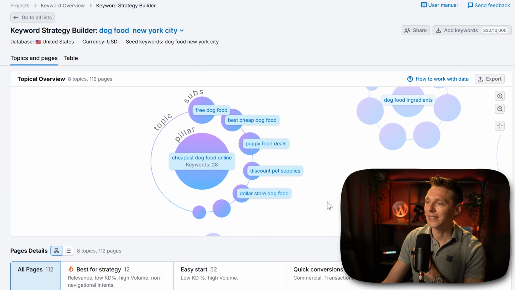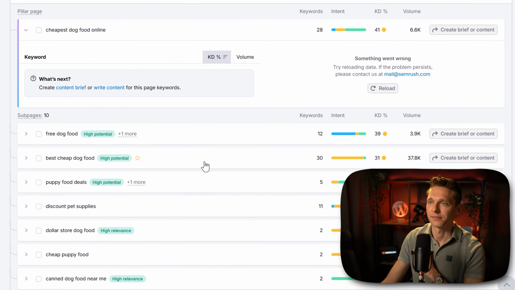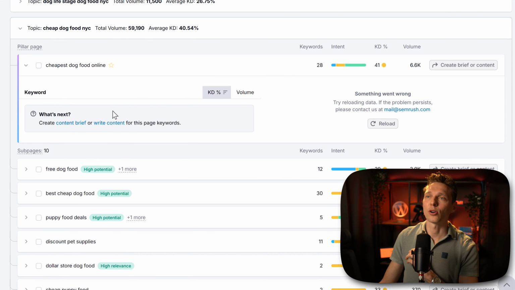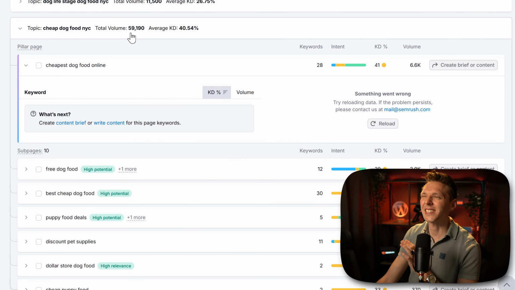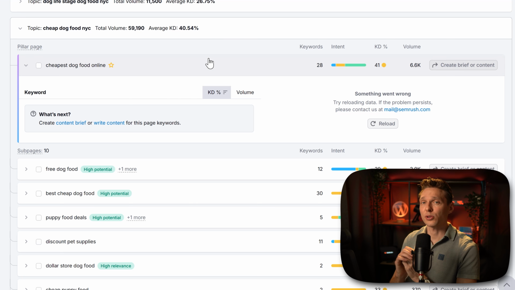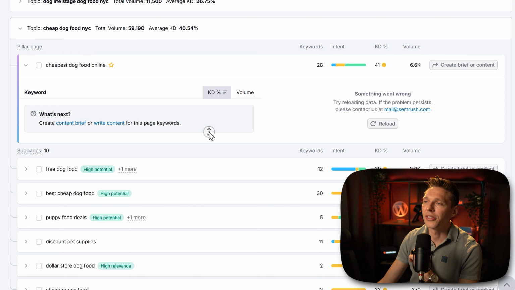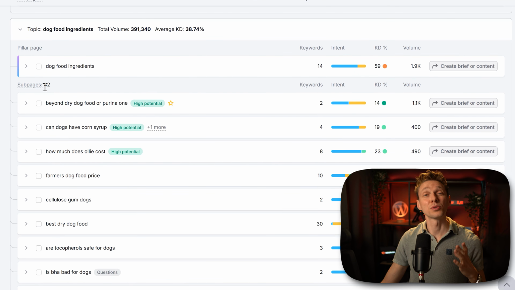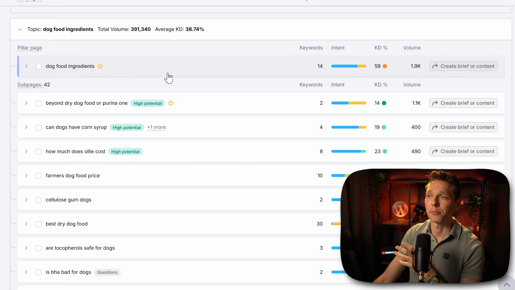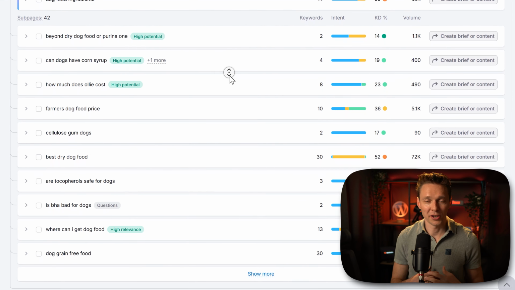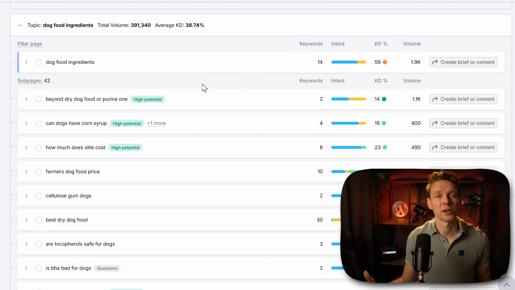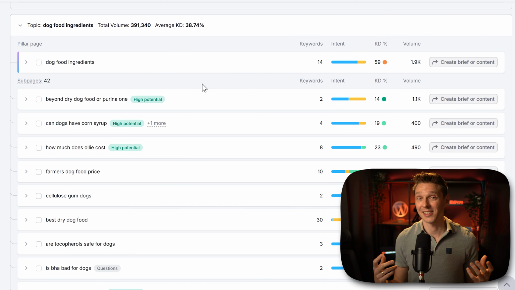So that's very nice. If you then click on one, we scroll down and we are immediately over here at the cheap dog food New York City with a total volume of 60,000, and the average keyword difficulty is 45%. So this could be very interesting for us to rank on all of these keywords. Then we have 42 sub pages for this specific pillar page, and well, this is actually a real treasure for your SEO strategy.